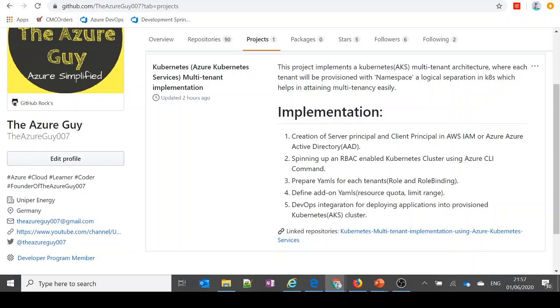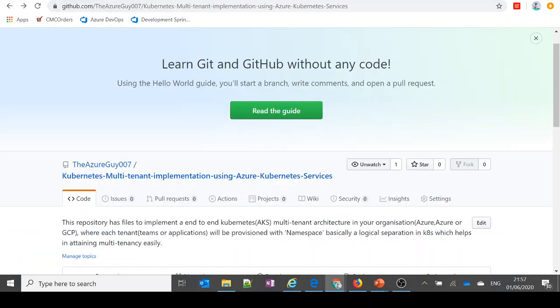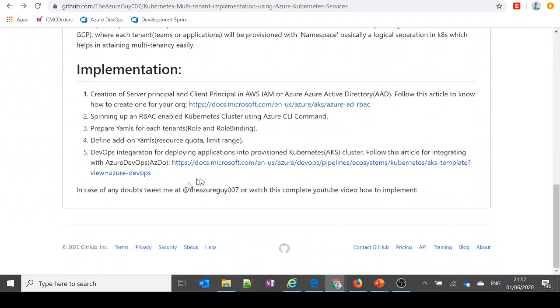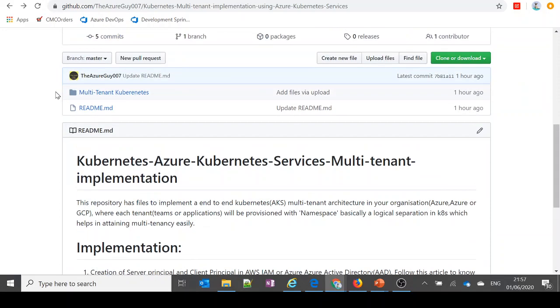These will have Calico as well, and then you can have a DevOps integration for deploying your applications into the provisioned Kubernetes cluster. For that, the repository has brief links that point to how to integrate with DevOps and how to create the service principals and client service principals, as mentioned in the Microsoft doc, which I've used. So this is the particular YAML. Let me duplicate it and then let's go into it.